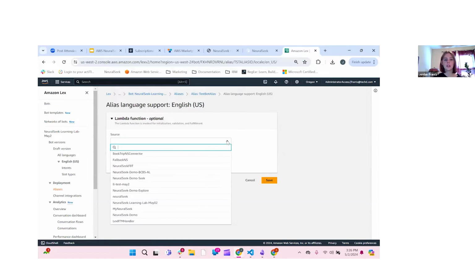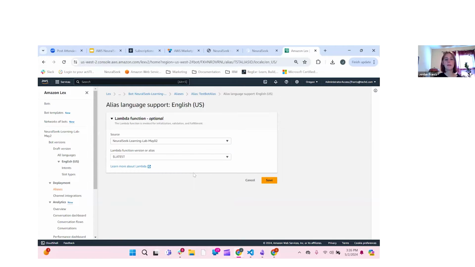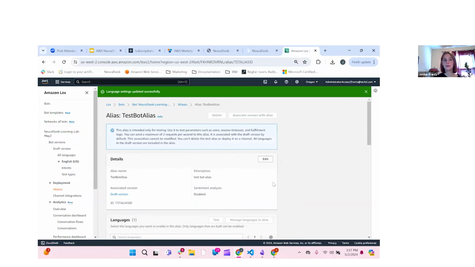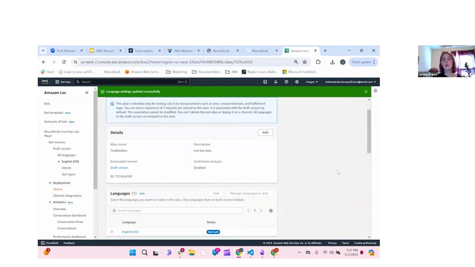Under our source from the drop-down menu, I'm going to search for our new Lambda function that we just created, NeuralSeek Learning Lab, May 2nd. And it will auto-populate our Lambda function version as latest, and that's what we would like as our default. So I'm going to go ahead and click Save since this is satisfactory. Great, so now our language settings have been successfully updated. And now that they are updated, we can start hooking up our Lex bot to our fallback intent.